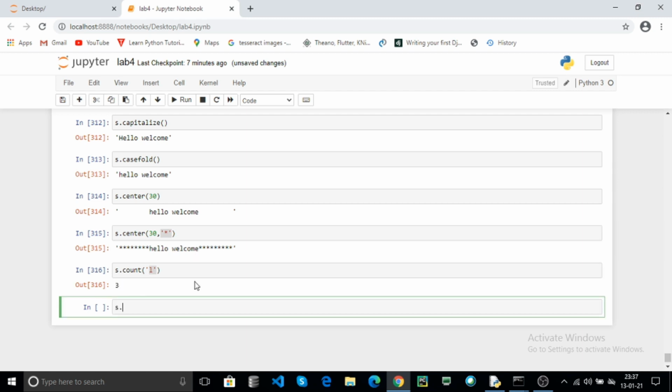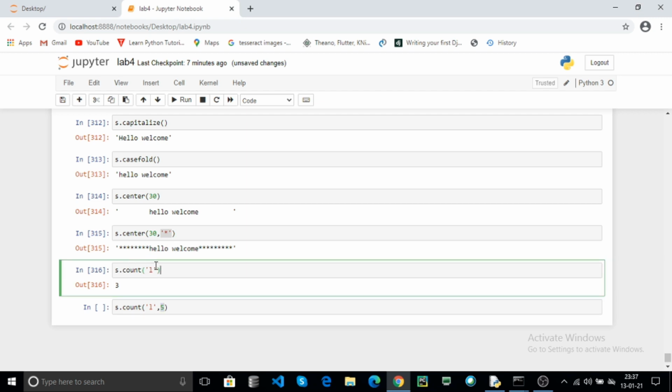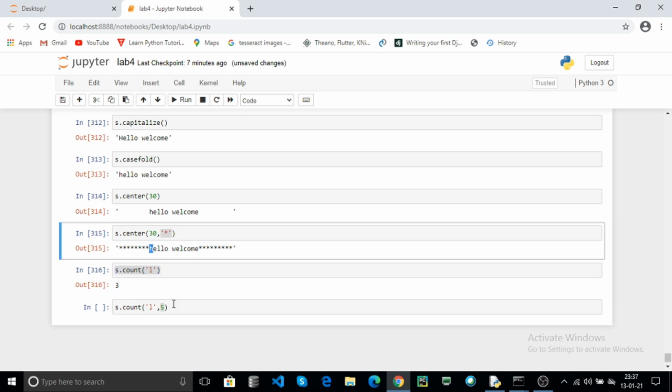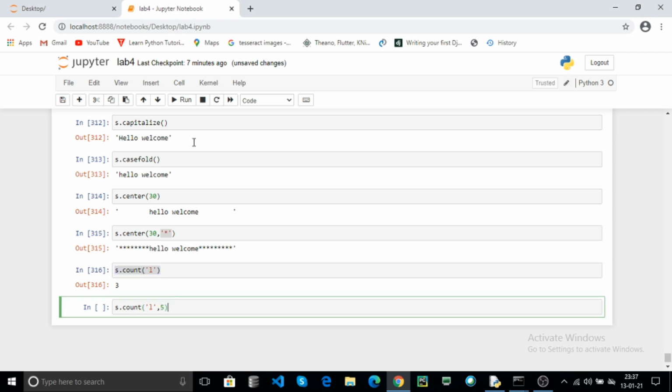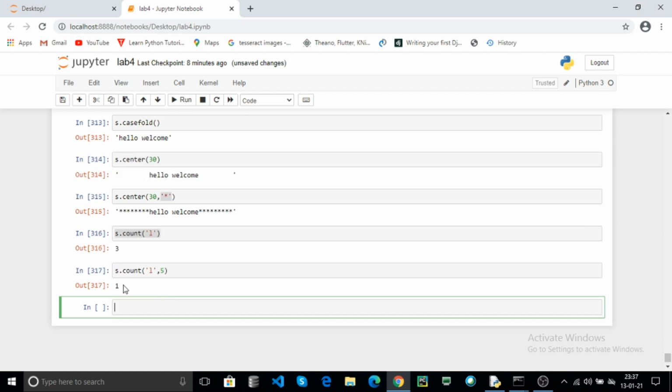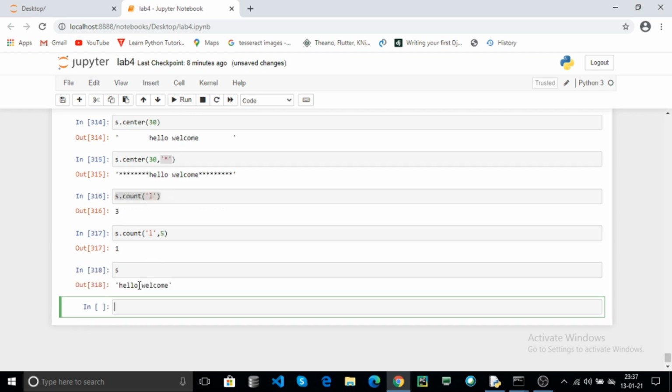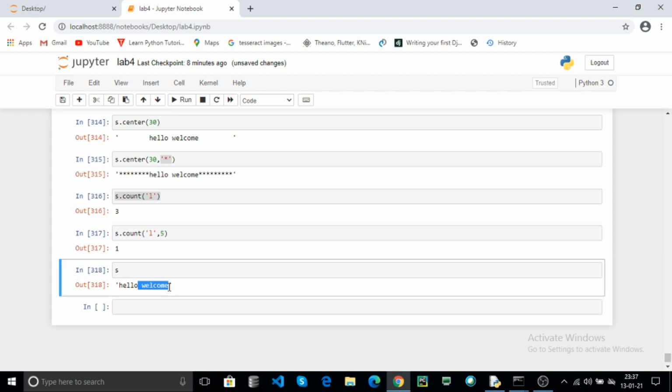You can also specify the starting index. For example, here L will be counted from the 5th index. Here the L will be counted from the 0th index. Here the starting index is 5. Click on the run. Here only one time, because the string will be counted from the 5th index until the end of the string.